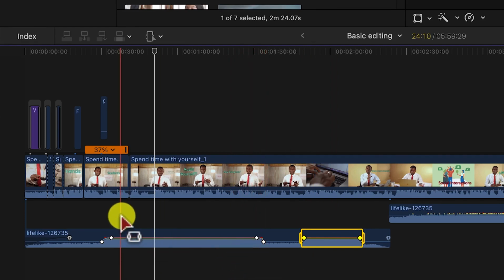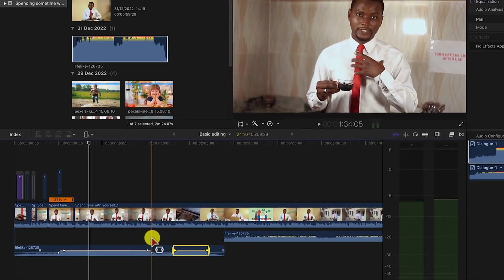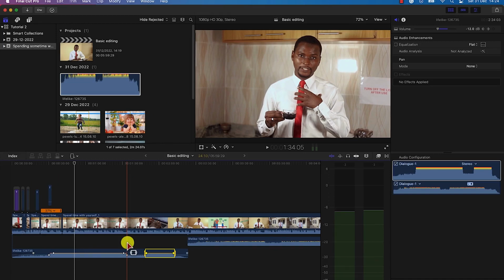So this is a very easy way to apply different kinds of effects on your music, and to play around with the volumes across the clip as you're editing your video. So I think that does it for adding music into the timeline or into your video editing.